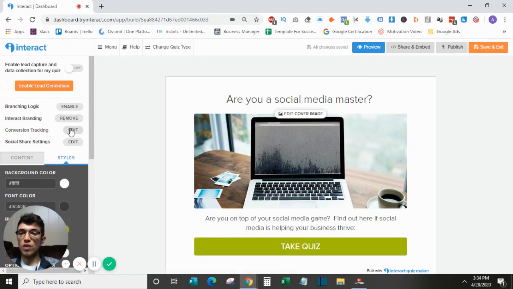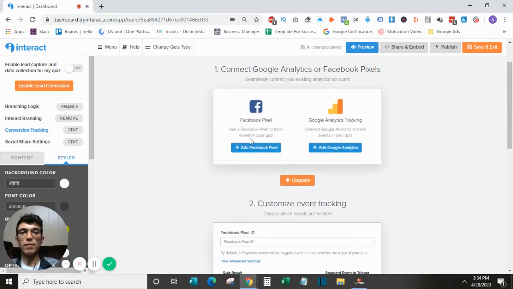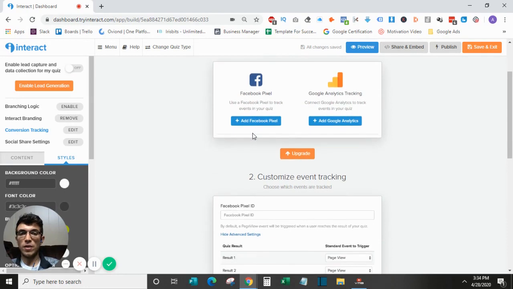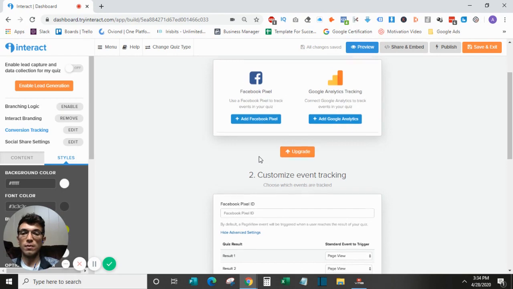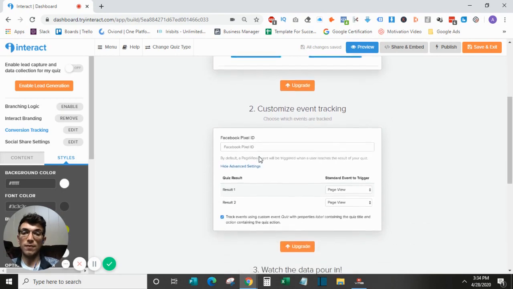Conversion tracking: if I went in here, this is where I could add my Facebook pixel and my Google Analytics pixel. You really just need the ID, so there's not much custom coding here at all. And then you can set custom events for each, so you can set your Facebook custom events as well as your Google Analytics custom events, and really do a good job of tracking the leads as they come in.